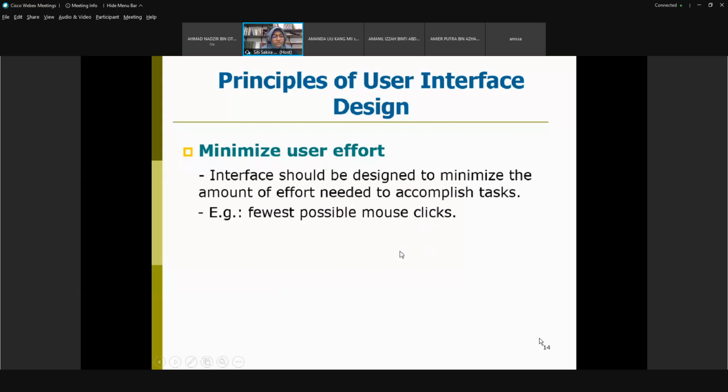Okay, so you have to make sure. For example, if someone wants to buy a product, he only needs to fill up the address once in the system. The system will keep it and use it for the rest of the purchase. So that is an example of minimizing user effort.